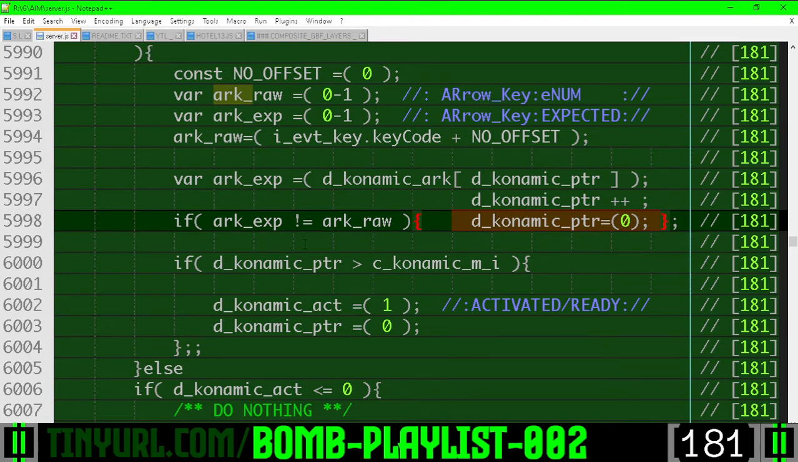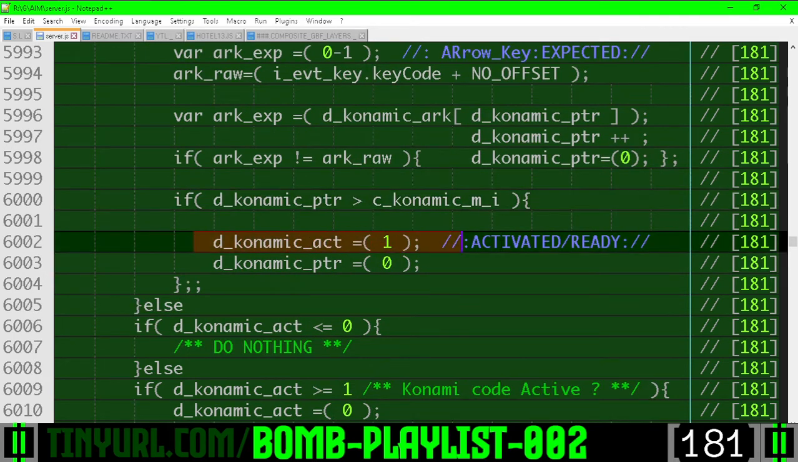But if the code is correct, eventually that pointer is going to go out of bounds. If it's gone out of bounds, we have typed the entire Konami code, and we have activated it. We'll reset the pointer after we activate to make sure we don't do out of bounds access here.